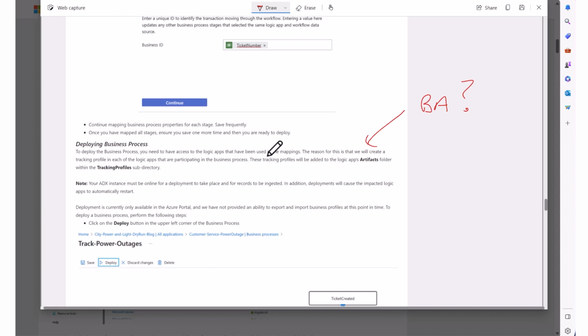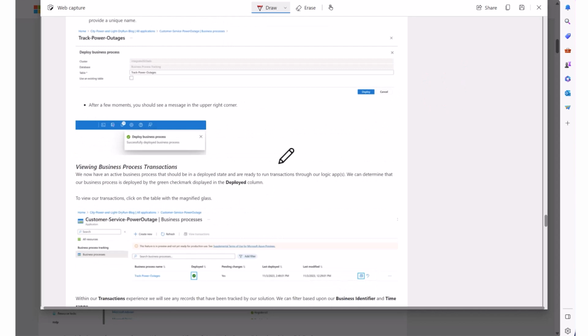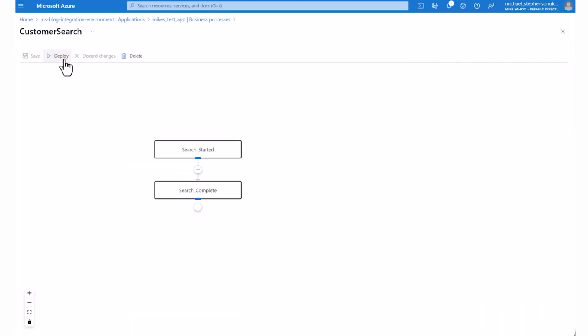So we're going to deploy these. We'll go into artifacts, tracking subdirectory, ADX instance must be online. This is probably important if you're doing dev where your ADX is going to go offline because you want to reduce the cost. Not provided, and so on. So that's good. So let's go and deploy this now.